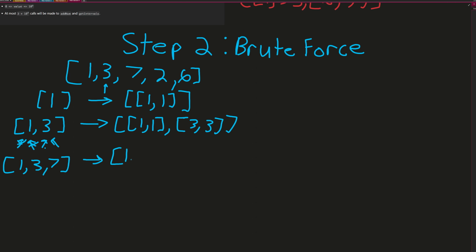And I'll just kind of skip through this because it's the same story. There's nothing new. We'd have our first interval being 1, 1, our second interval being 3, 3, and our third interval being 7, 7. Okay. So then we input a 2.